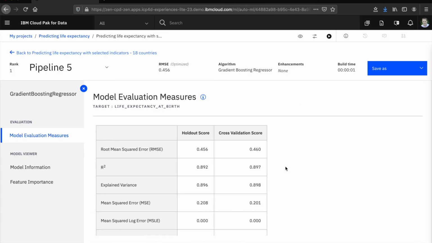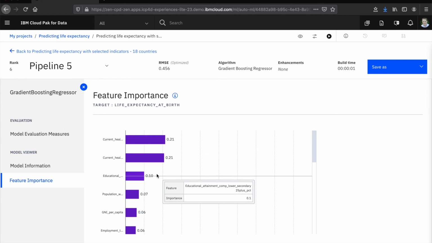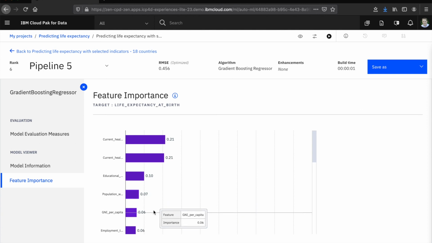Coming back to our model, after iterating on the features, I trained a much better model using the data from a number of other countries in addition to the United States. The root mean squared error is down to roughly half a year, and the R-squared is healthy but not too high, so it's likely not overfitted. For this model, health spending clearly has the strongest predictive value. We're also seeing educational attainment, drinking water quality, and some economic indicators having some predictive value.